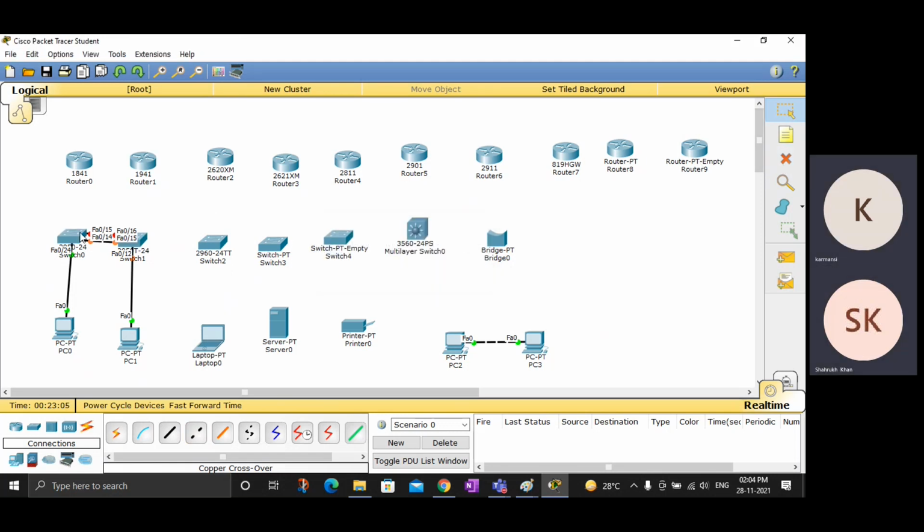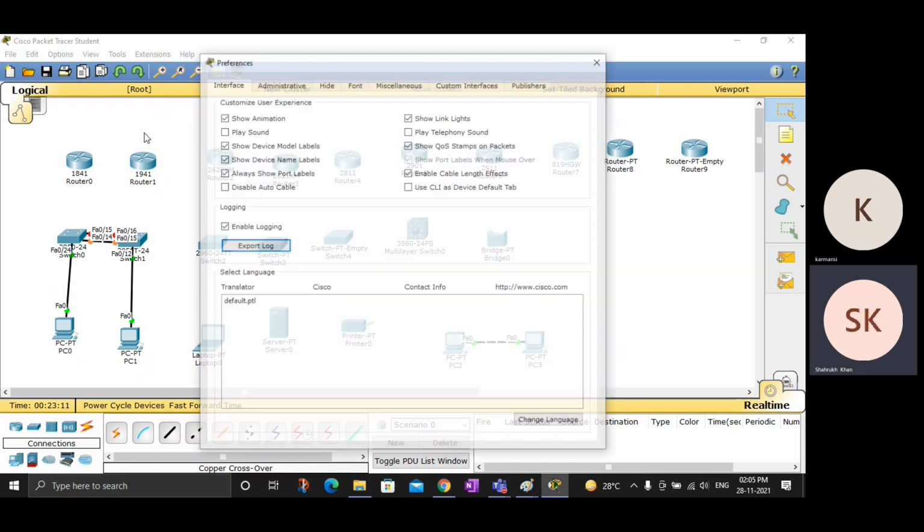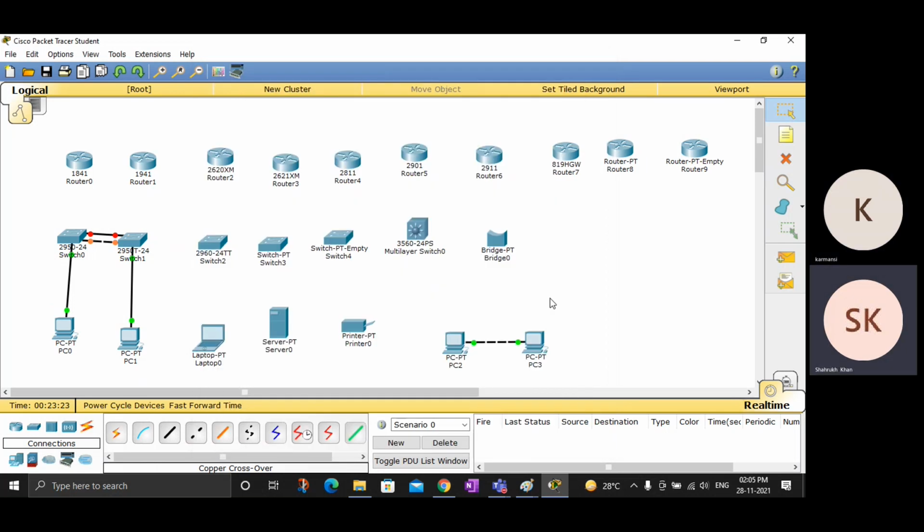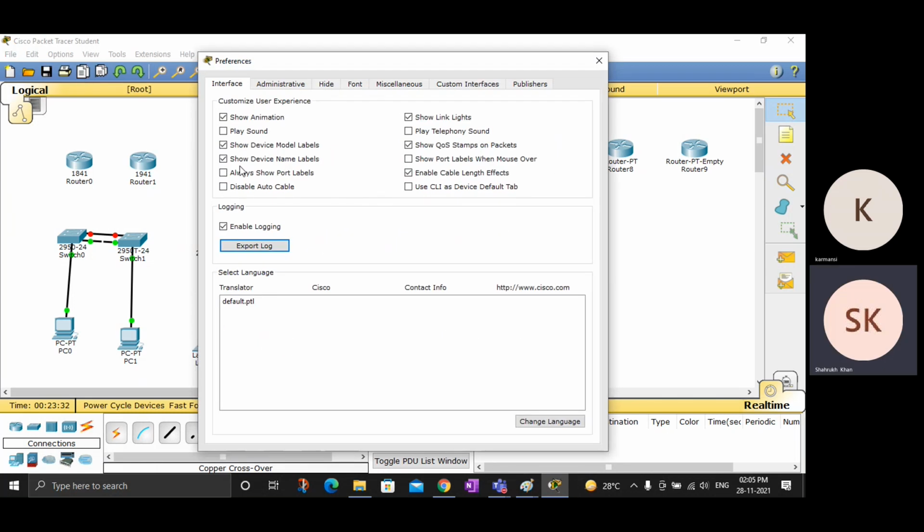And if you want to remove these port numbers that are being displayed here, if you don't want to see them, you can go to options, preferences, and show device, always show port labels. Just untick that and the port labels will be gone. But in that case, it will be a little bit tougher to check the ports again and again. So it's up to you whether you want to enable it or not.